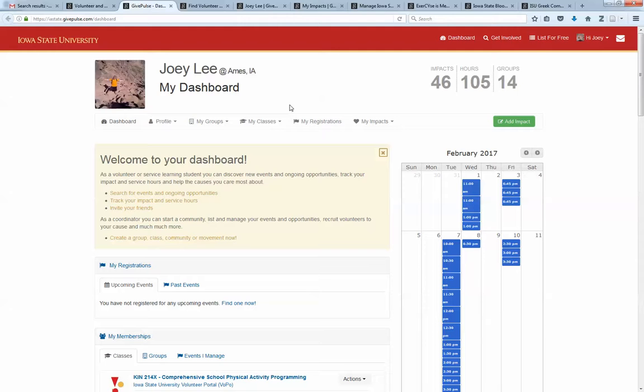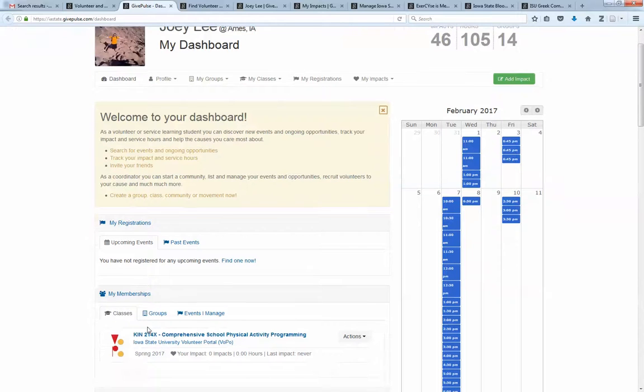Every student who registers for GivePulse gets their own dashboard page. On this page, they get a calendar of upcoming events that they can sort through, the upcoming volunteer opportunities offered at Iowa State University, and it also shows them the events they've signed up for. They have that through their upcoming events tab, but they can also link any classes that are doing service learning through the GivePulse system. They have access to that here as well.